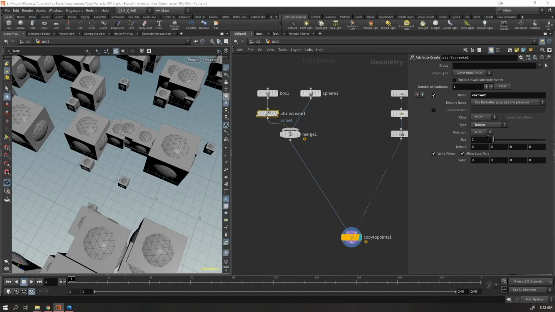Float is also fine in my experience, but this is technically an integer attribute. So this one, we're just going to leave it at 0. Just going to copy it, paste it there, and we're going to say, bring the value to 1.